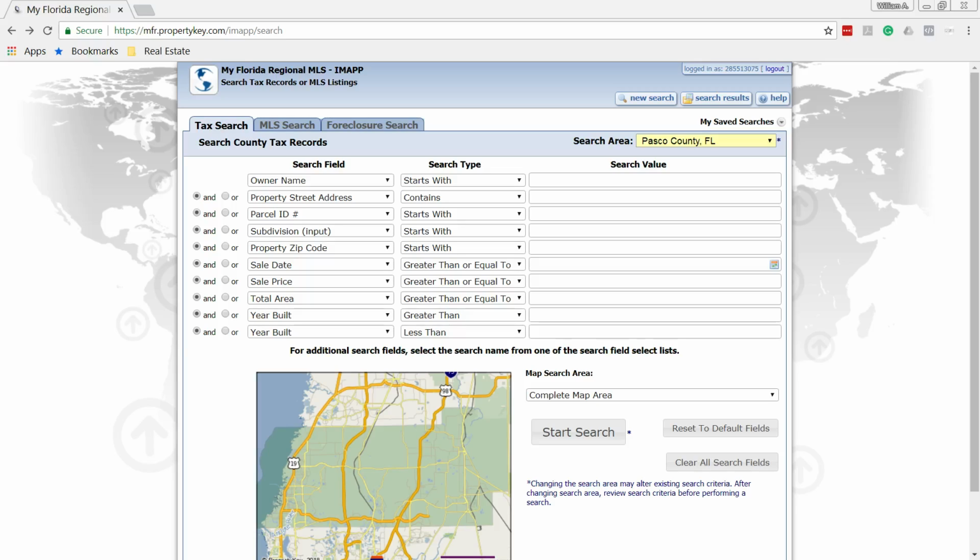Today I'm going to go over how to use iMapTax to generate labels or generate a list of owners, property owners, within a certain area or within a certain development. So right here I've logged into iMapTax, and from iMapTax I've started a new search, and with this search I need to find the owners of the Reserve at Sea Forest.